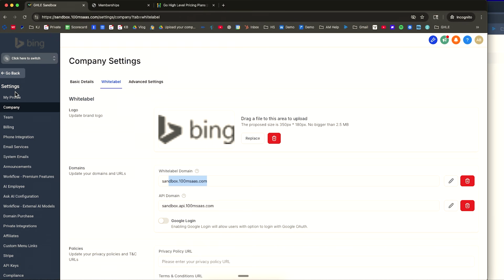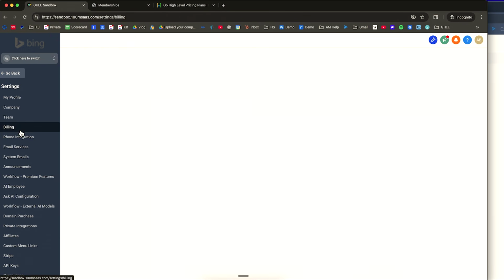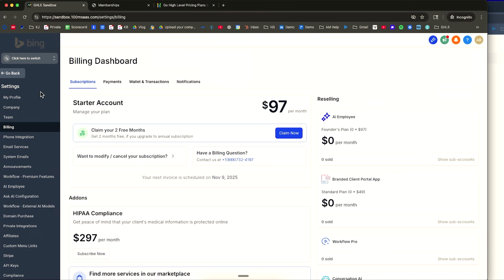Let me go into the rebilling. If you notice here, there's another thing called rebilling. What rebilling is inside the software, if I go to billing, let's see if I see it in billing. No, maybe not.